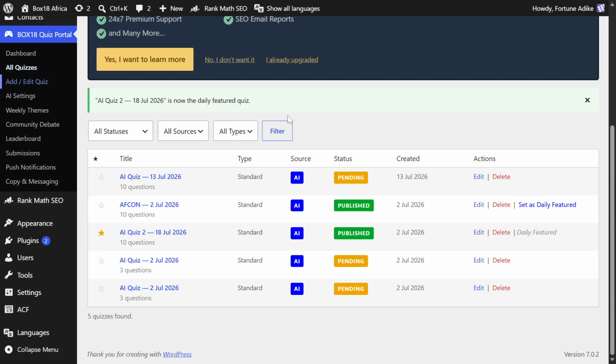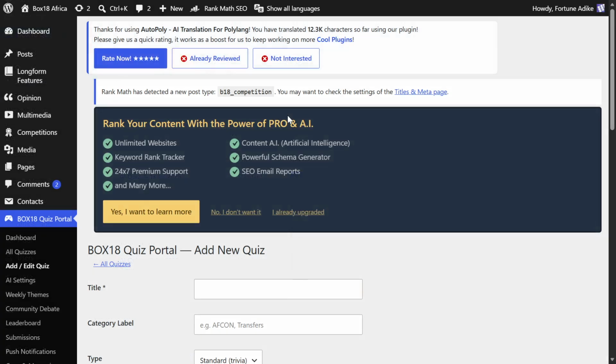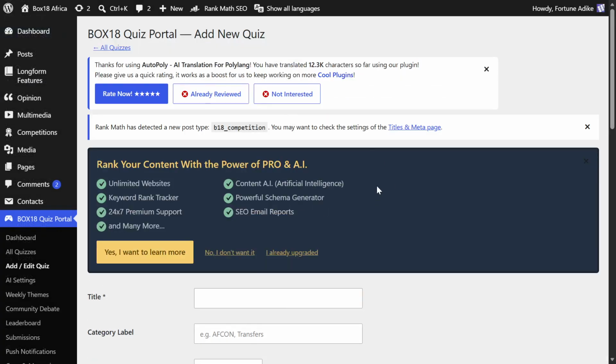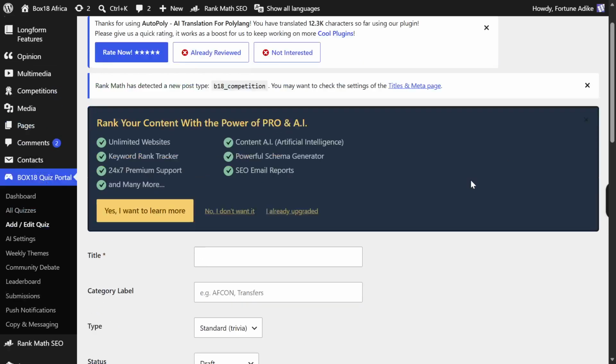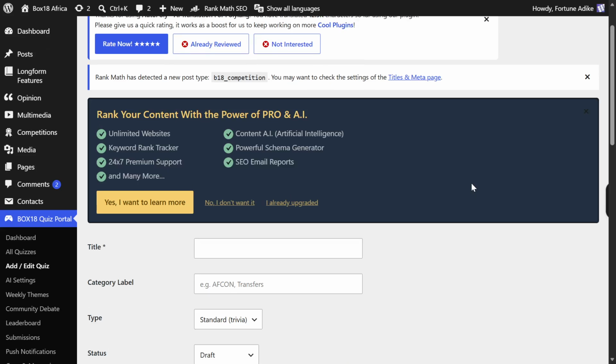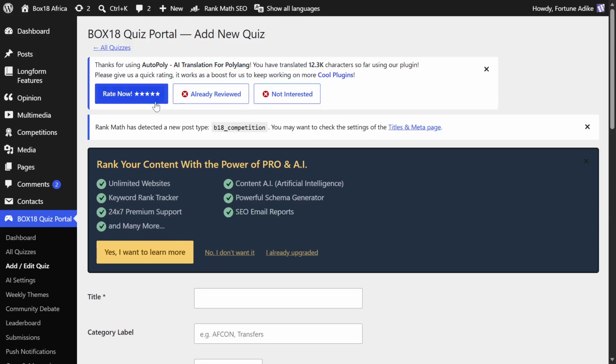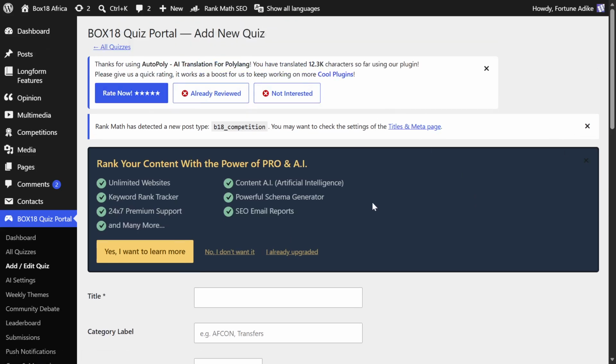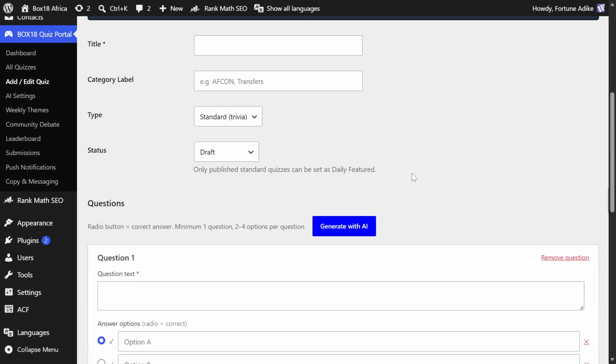Next, we'll be looking at adding a new quiz. All right, so you need to always disregard all these notifications or alerts from different plugins. This is the auto poly plugin, rank math. Once you dismiss them, they will no longer appear. I'll just leave them there, but you can always dismiss them. You can cancel from here or select an option here, not interested, and you can dismiss them.